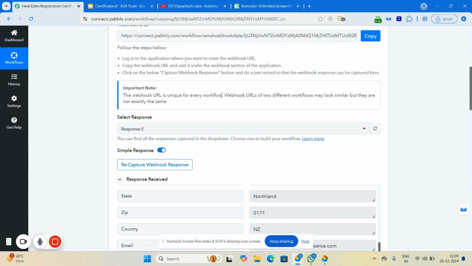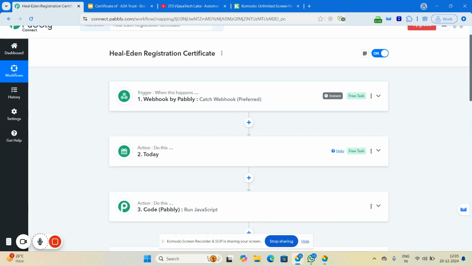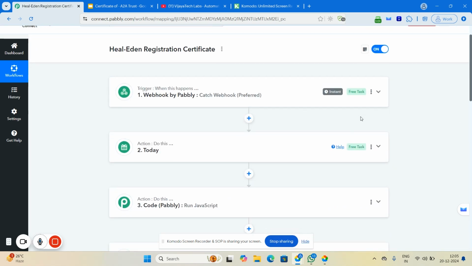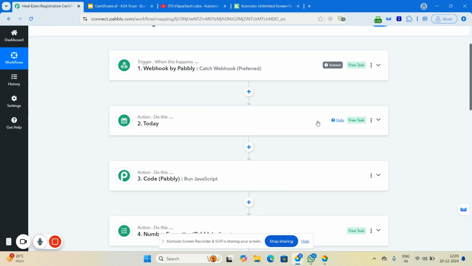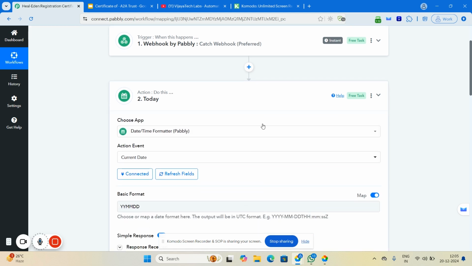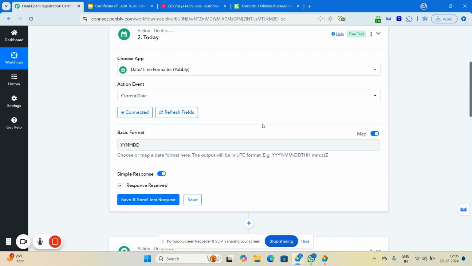And after that, based on this response, next, I am formatting the data of the purchase into a clean, easy to read format. We will convert this data into YYMMDD, like year, month, date. This ensures the proper structure for our certification process.